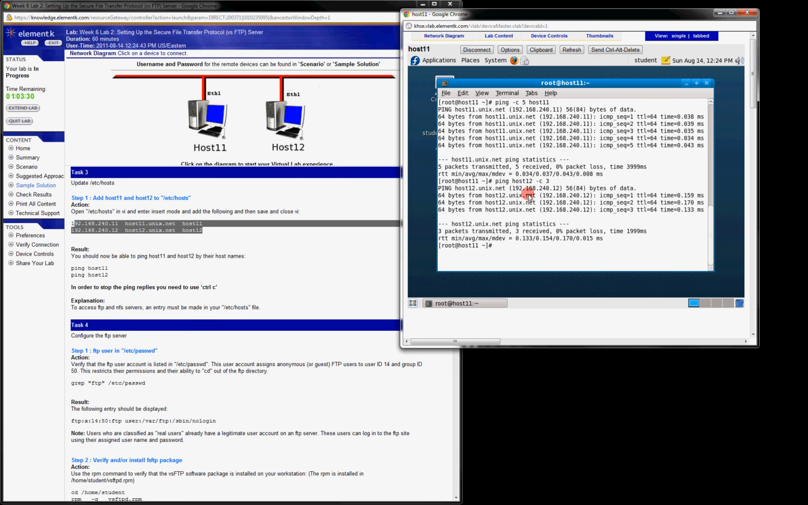So anyway, pause it. I'm gonna move on to task 4, and it looks like we have 4 screenshots we're gonna need here. So stand by.